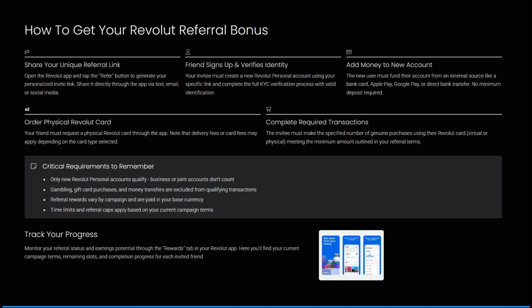You can actually track your progress and monitor your referral status as well as your earning potential through the rewards tab in your Revolut app. Here you'll find your current campaign terms, your remaining slots, and completion progress for each invited friend.